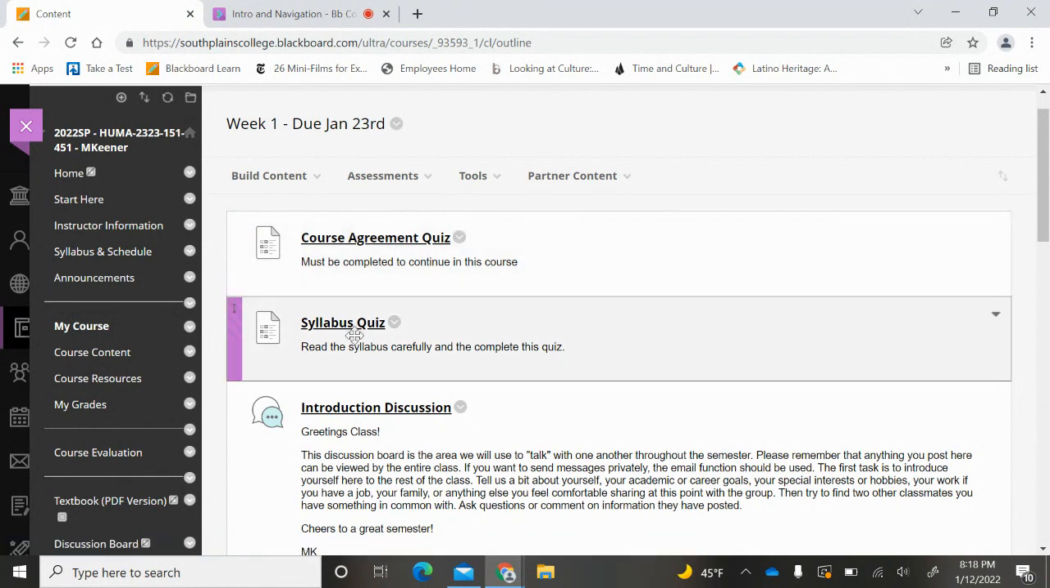The syllabus quiz basically goes over the syllabus. So it's certain questions that I found to be most important on the syllabus. So you need to make sure that you've at least looked at the syllabus before you try and take this quiz. It's 5 to 10 questions, really simple, multiple choice, true or false, and you just submit it, okay?